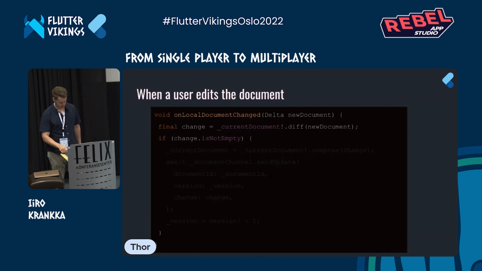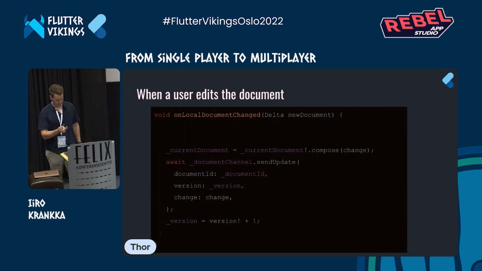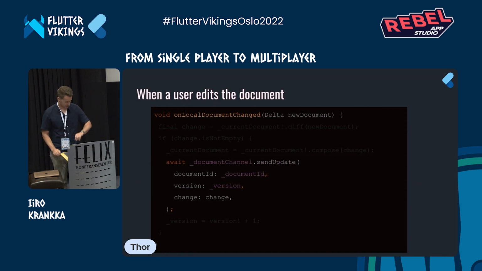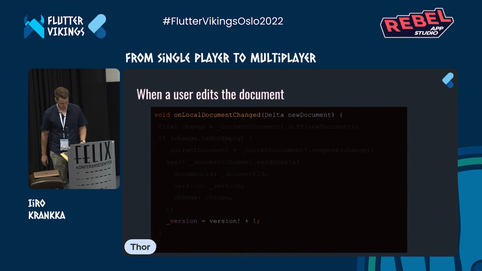And let's get back to this one. So, okay, we say change something in the document, then we do a diff. We make sure that the diff is not empty, because if it is, there's no change between the two documents. So there's nothing to send to the server. And then we have this piece of code. So for example, we update the internal document state again by saying compose. And then we send the change to the server and bump the version internally.